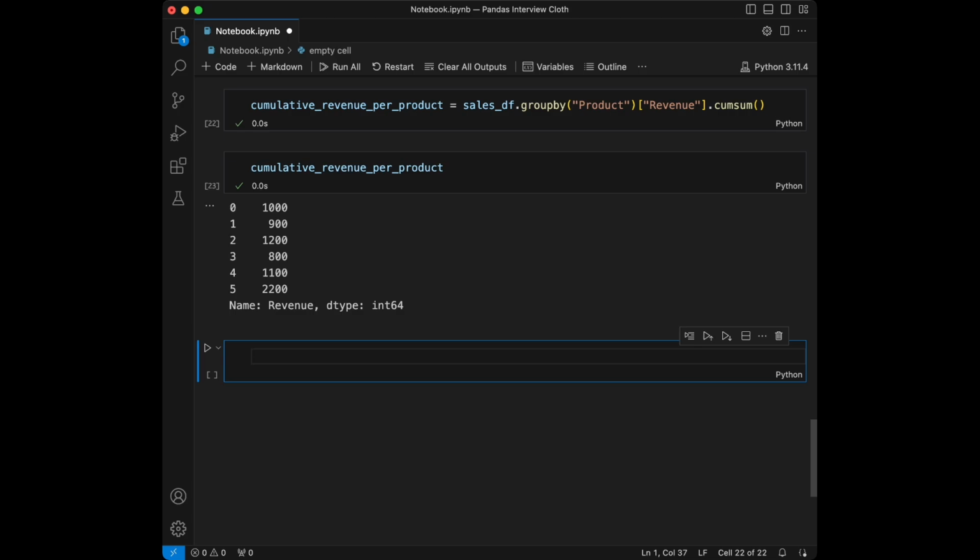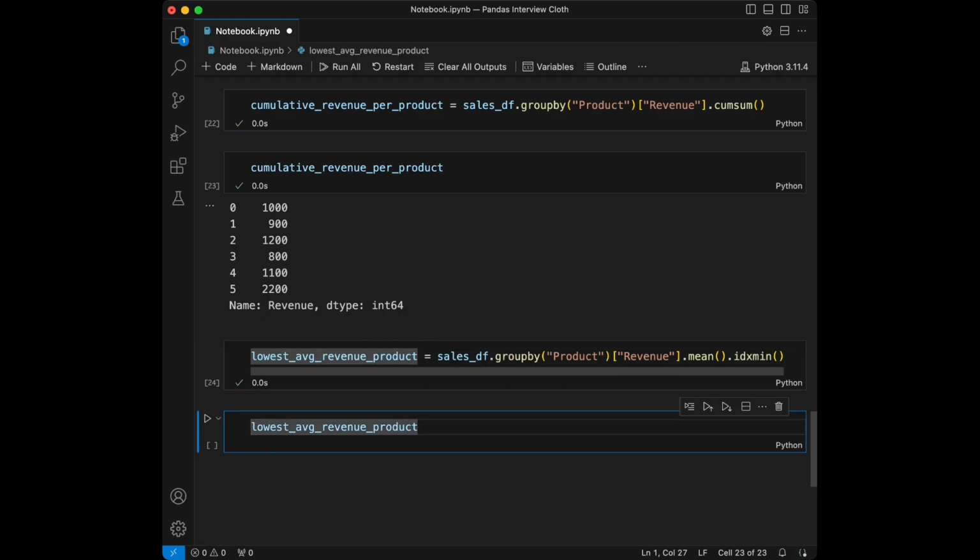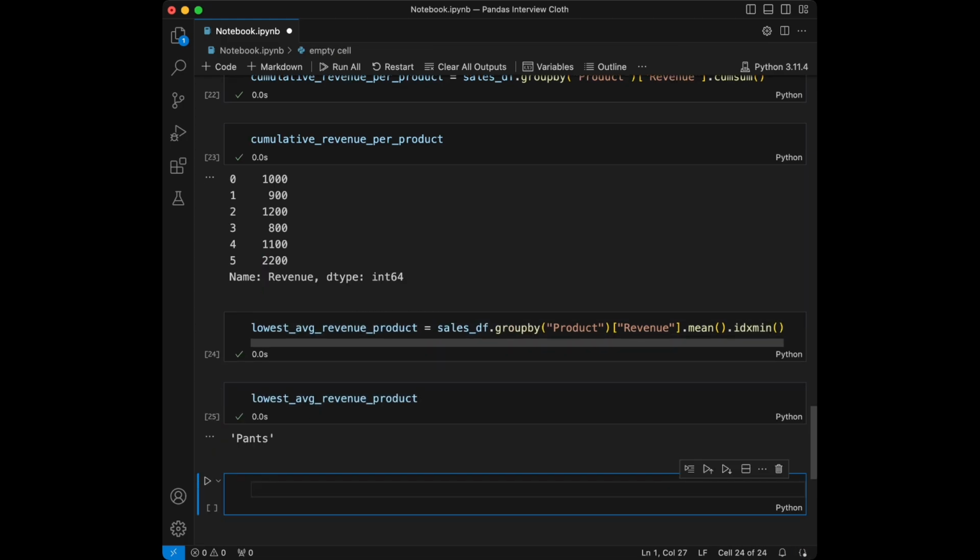Question number 9. Which product had the lowest average revenue? So let's create something like lowest average revenue product, and it's going to be sales data frame dot group by, we are going to group by product, and we will take the values of revenue, and we will use dot mean after that, and at the end we will say index minimum this time. So we can just call lowest average revenue product, and it's pants. Great. This code identifies the product with the lowest average revenue.